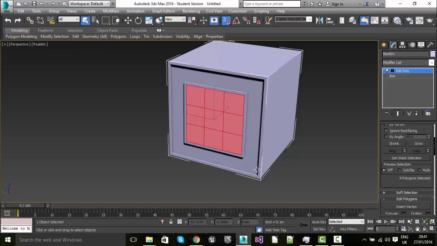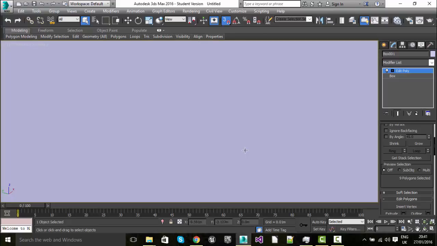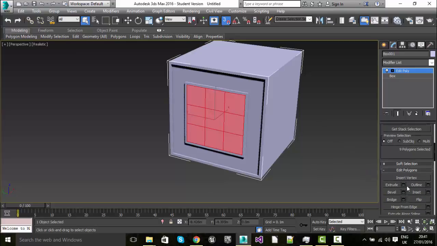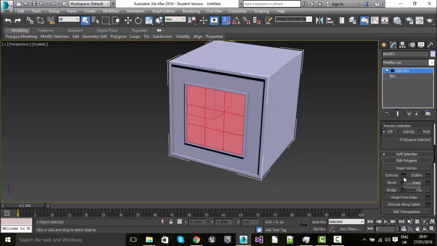Extrude either pushes and pulls through, similar to how the push and pull mode works in Google SketchUp, but we've covered that. So that's the extrude. The inset is just creating a little border around either side, which is quite handy.